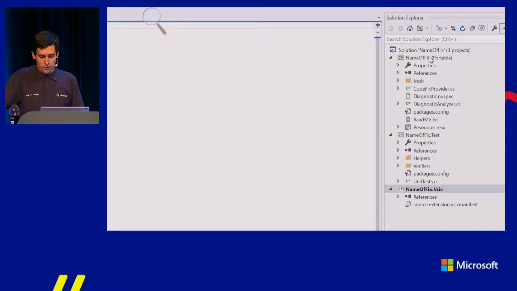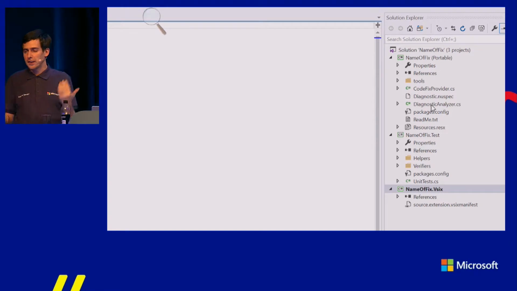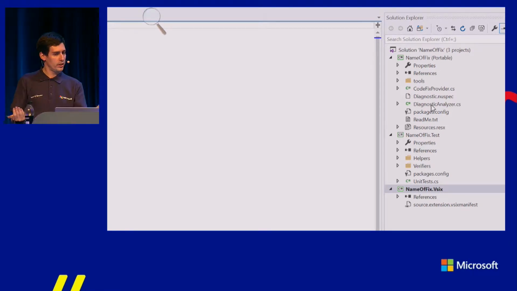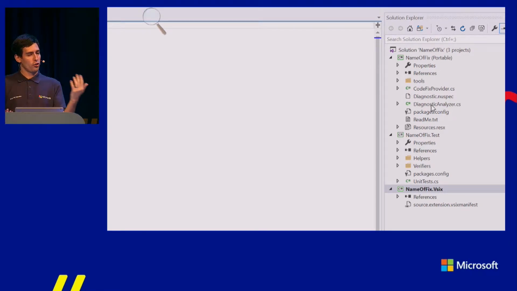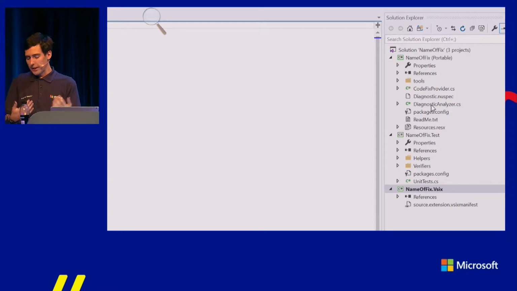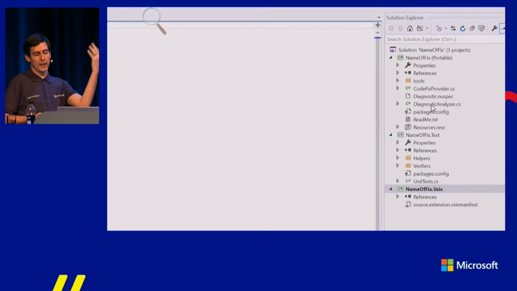So we'll do all of our stuff in the first thing here, which is a portable library called NameOfFix. That's the name I gave it. And we have two things in here. We have the analyzer. Think of it as follows. The analyzer is the thing that will look at the code that the user writes and will actually make suggestions. After evaluating a certain set of conditions, it will bring up the light bulb.